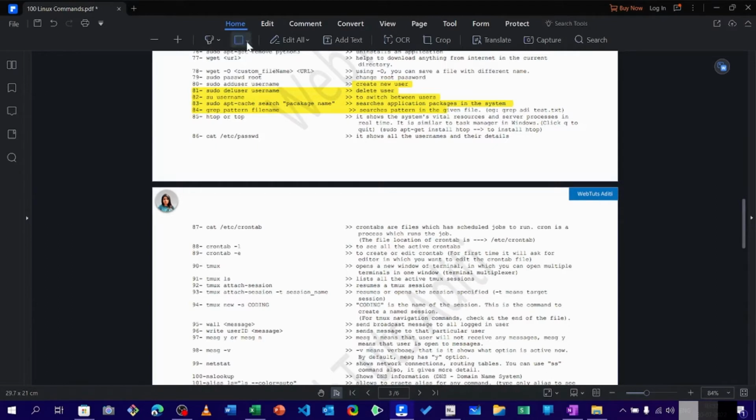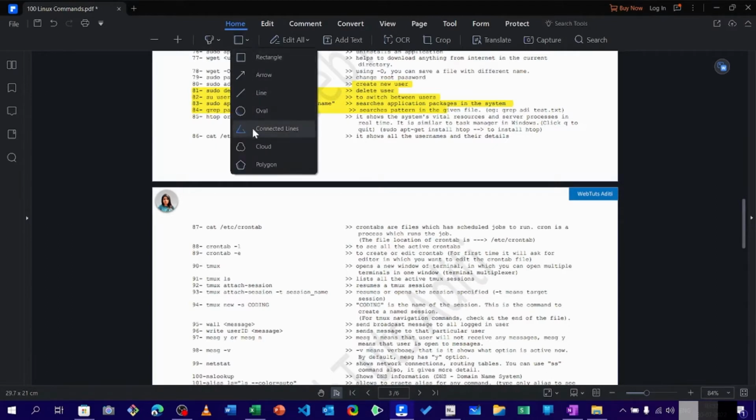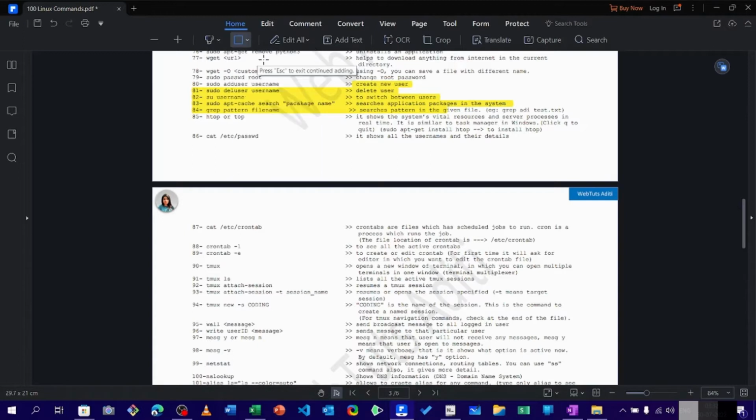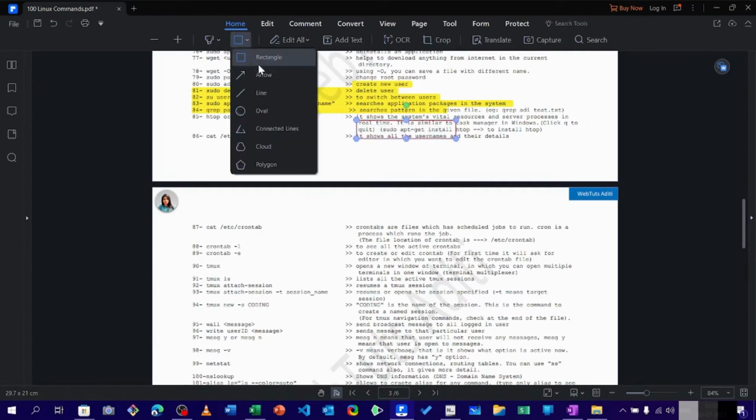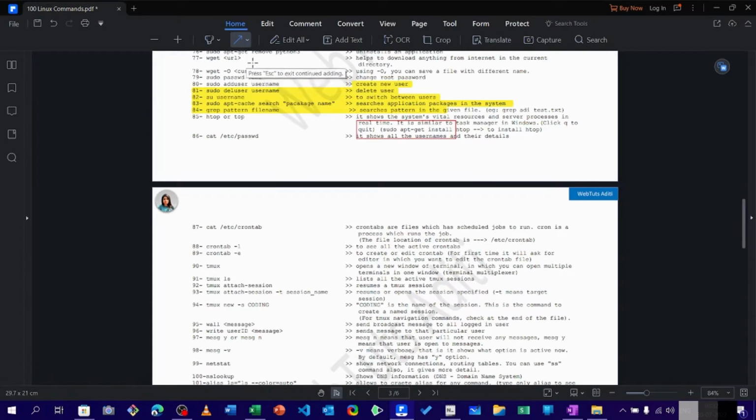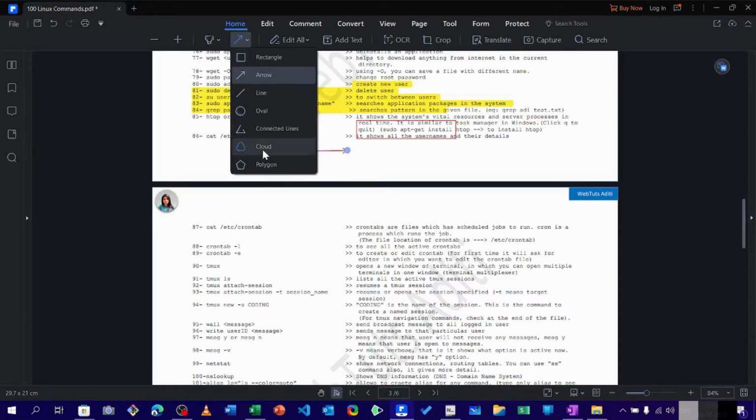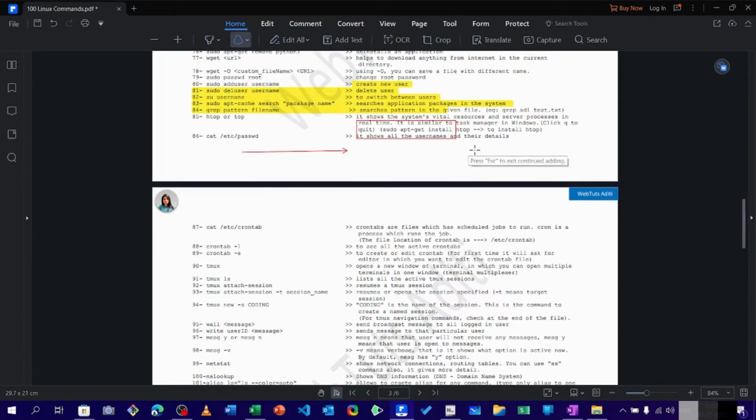Okay, and similarly there are shapes and sizes also you can see here. You can choose any shape you want, like if you want to highlight some words with rectangles, you can do like this, and you can change the shape as well. You can choose the arrow sign from here and you can insert arrows as well. And then there are other options also, like you can create a cloud. So if you just do like this and paste it, it will create a cloud for you.